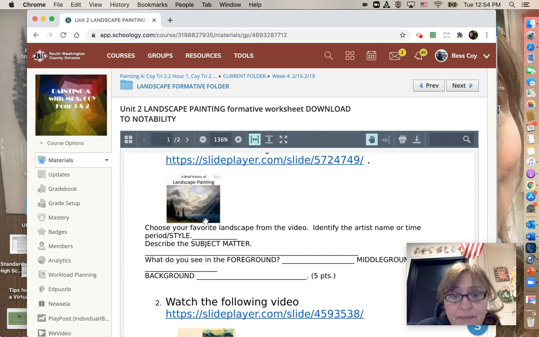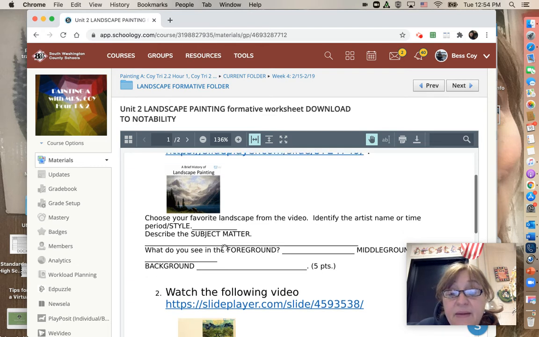Is it a bay? Does it have mountains? Does it have clouds? Does it have pine trees? So describe the subject matter. Does it have a dock? Does it have a dog, or what does it have in it for subject matter? And then identify, what do you see in your foreground? What do you see in the middle ground? And what do you see in the background?